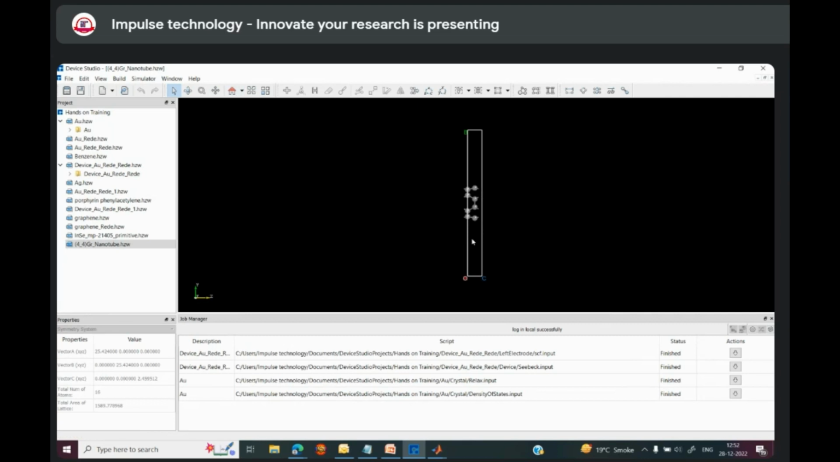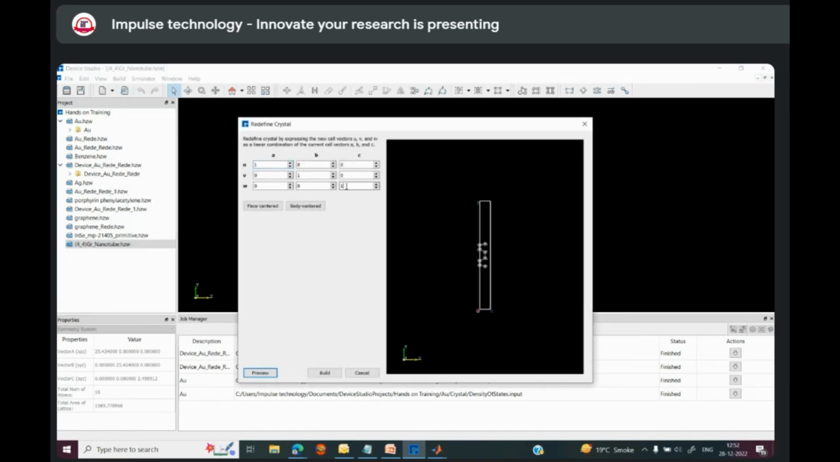Here you can see this carbon nanotube is quite thin. So if you want to increase the length of this nanotube, you can go into the build file, redefine crystal, and here you redefine in the direction of the transport direction, and you can click on the preview.